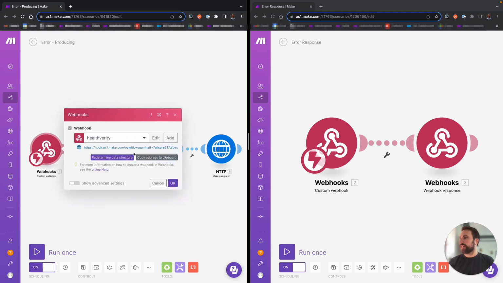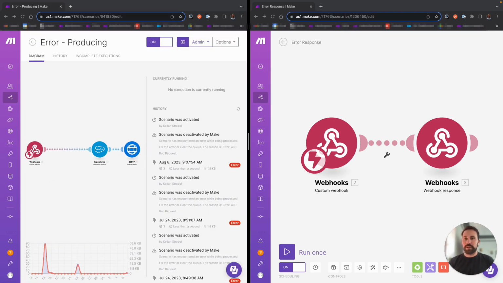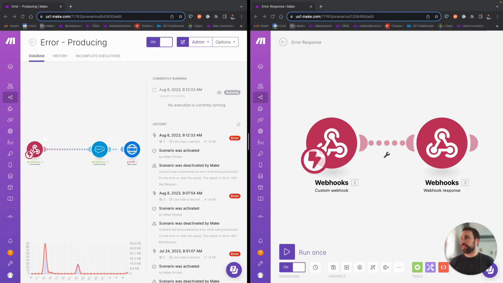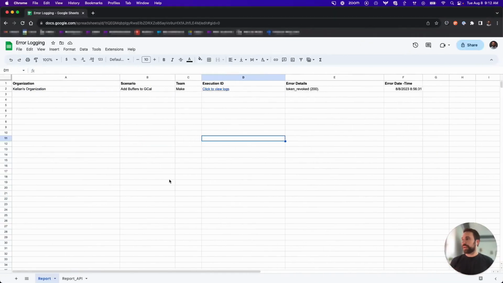So if I go ahead and grab the webhook URL here and call it on another screen, we'll notice that instantly we got an error here. And if we come back to this error logging screen, we should see some errors coming through from the Make emails.